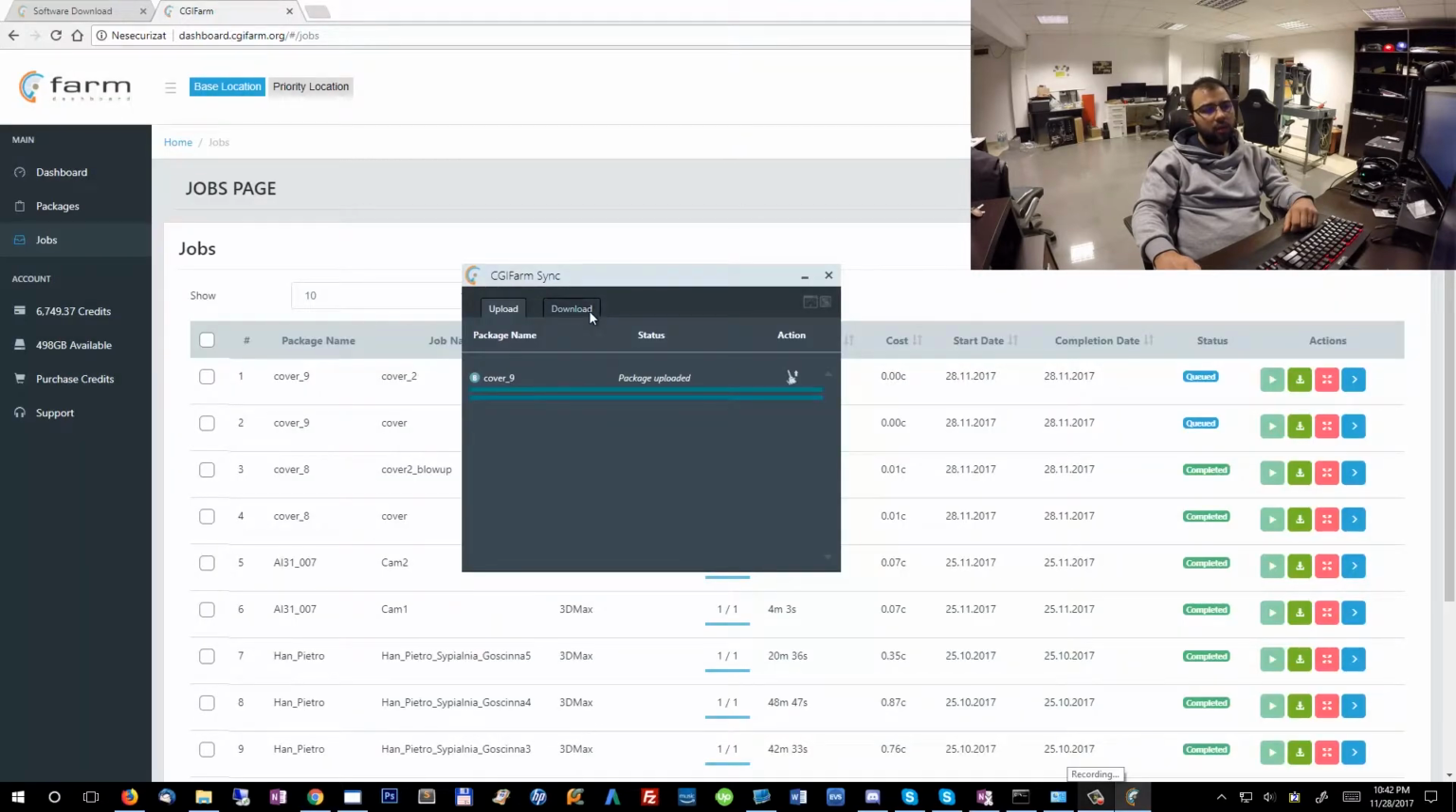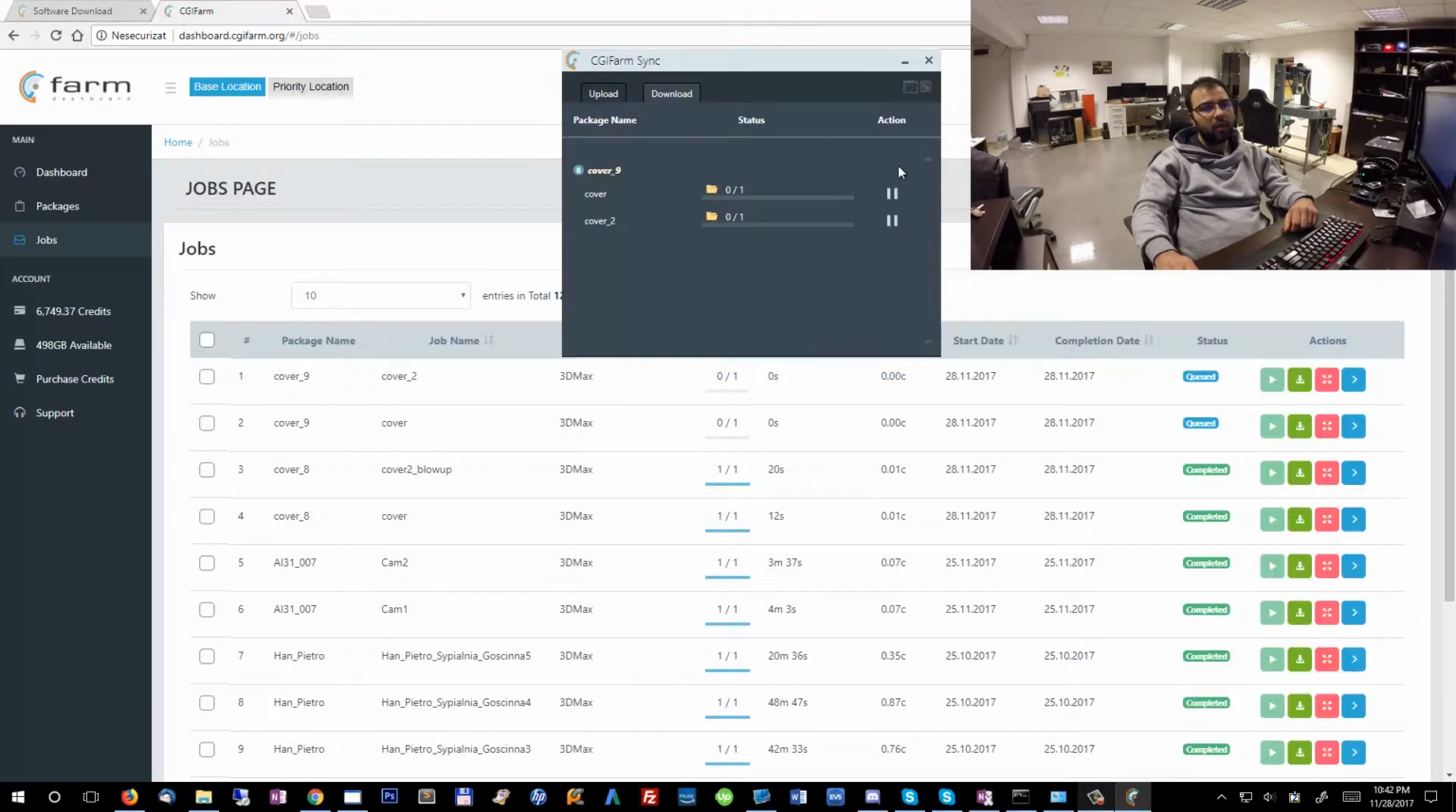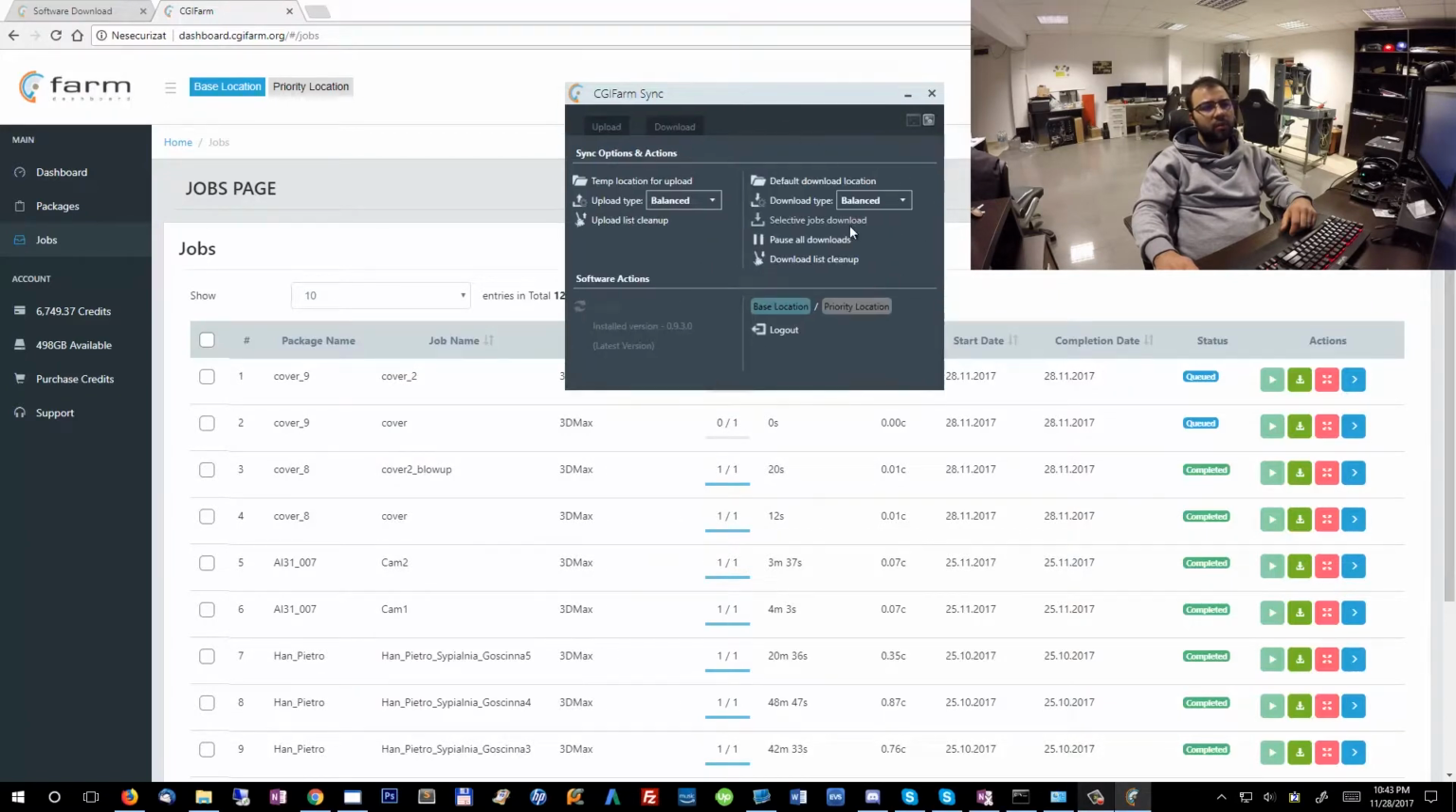You can check the download on the CGIFarm sync, and you'll see 2 jobs added here. This pause means that you will pause the frame downloading even if the job got finished. So if you have multiple jobs and you want to set sort of priority on how to download these, you can do this. You also have the ability to set the download and upload type. It's the same thing for both.